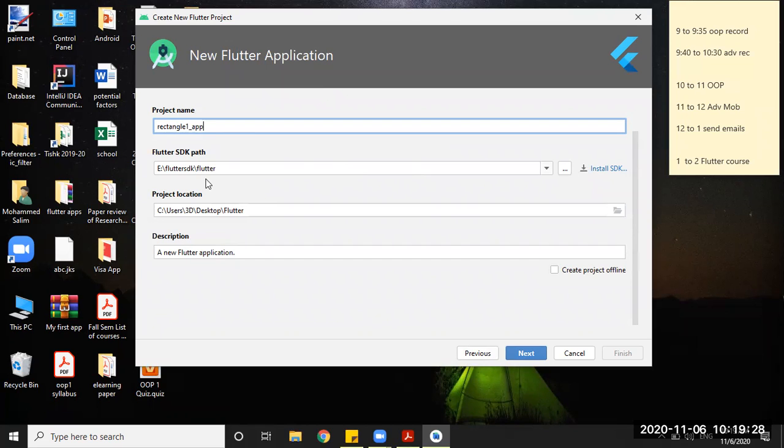This should always stay at the default, where you installed or put your Flutter SDK. And this is the project location. If you want to change it, you can, it's up to you, and the description is the same. If you want to create your project offline, Flutter will download whatever you need from the internet now. Later, so it does not ask you always for updates, you can also click on this one.